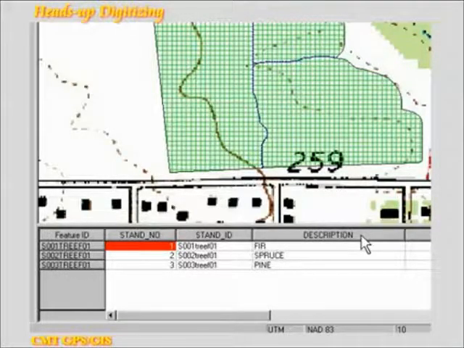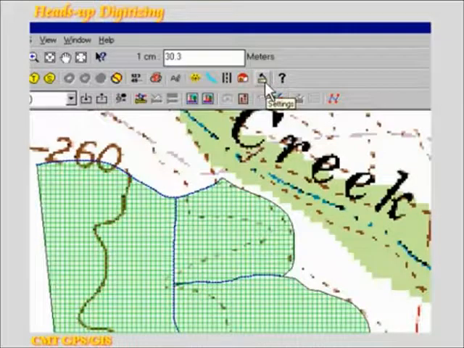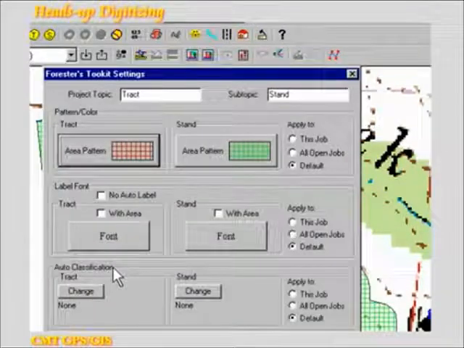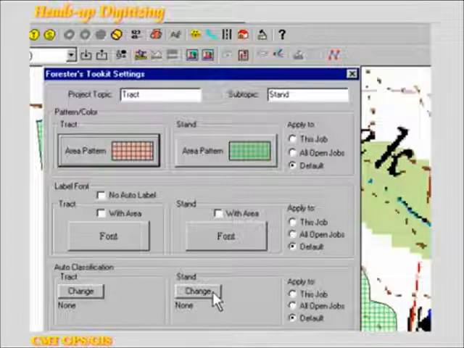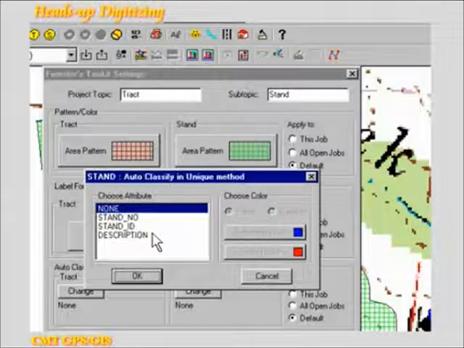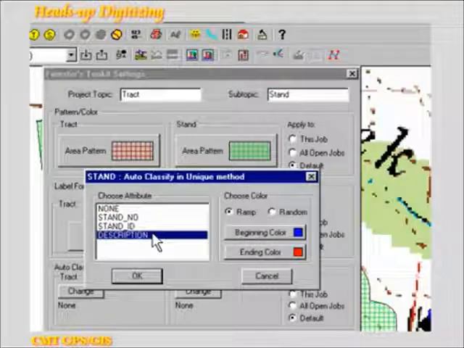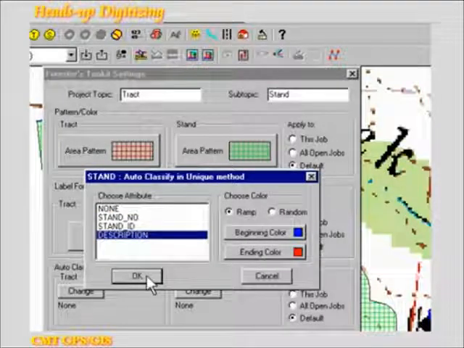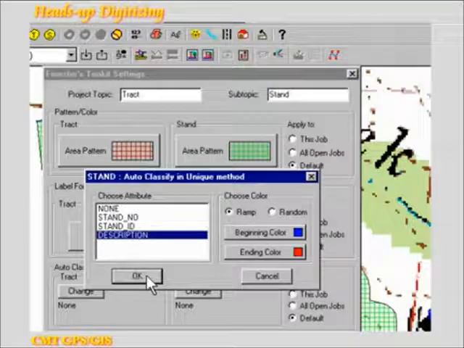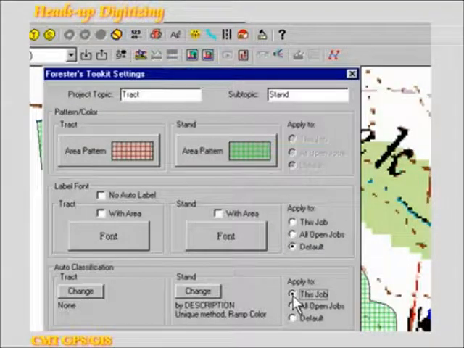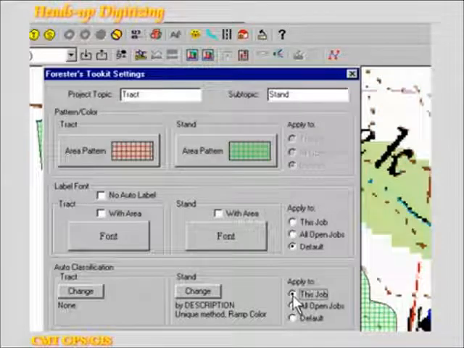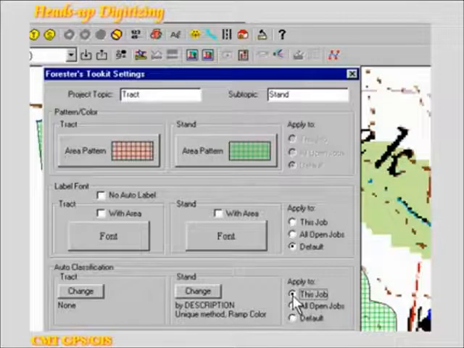If you have entered descriptions for the timber stands, you may use the Settings tool to classify them by description. In the Auto Classification section, click the Change button. Select Description as the criterion for classifying the timber stands. I'm going to accept the default color assignments. Select the Apply to this job option, then click the OK button.